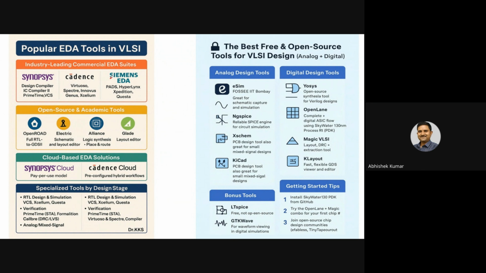Okay, we also have some software which is nowadays open source. OpenROAD is a very nice initiative where we can access certain tools free of cost for some time. You can also go for Electric, Alliance, and Glade layout editors. These are the EDA tools, of which mostly three are majorly ruling the industry.